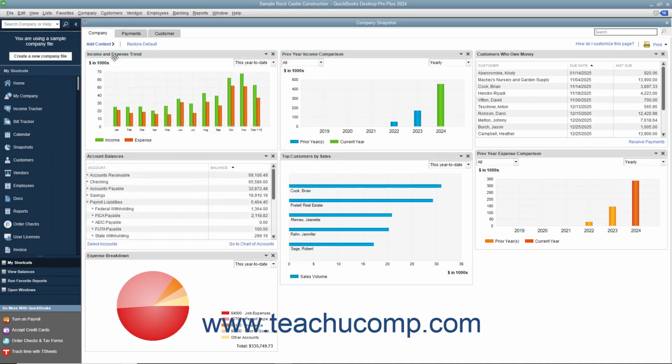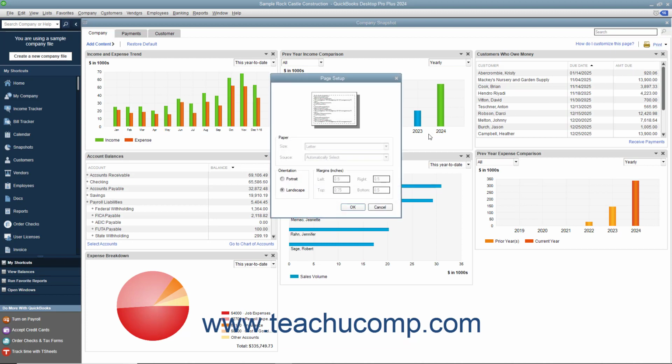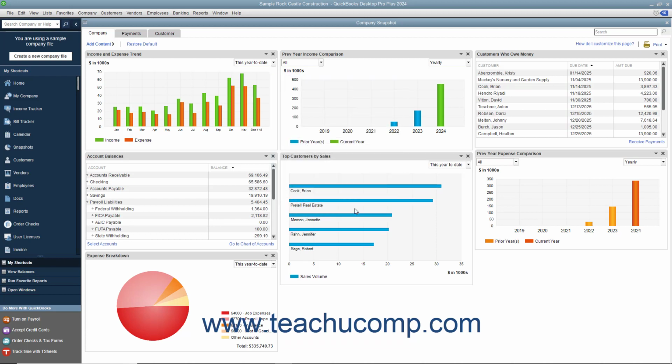To change the page orientation and set other page setup options before printing, click the Print drop-down link in the upper right corner of the tab, and then select the Set Orientation command from the drop-down menu to open a Page Setup dialog box. Here you can set the paper size, page orientation, and margins for the print job, and then click the OK button to apply your changes. When finished viewing the Company Snapshot window, click the X button in the upper right corner of the window to close it.